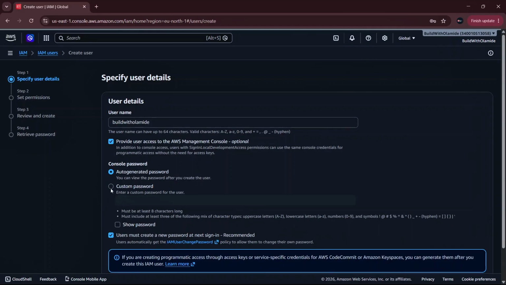Now ensure you click on custom password. You need to set up your own custom password so that you can remember the password. But if you look down below, you'll find this option that says user must create a new password at next sign-in. Now, this means that if you are creating an IAM user for another person, probably the person just needs access to just the EC2 instance, and you add the permission, EC2 full access, and you send these credentials to the person, the person will have to sign in with your own custom password. Then the person will be prompted to create a new password, right?